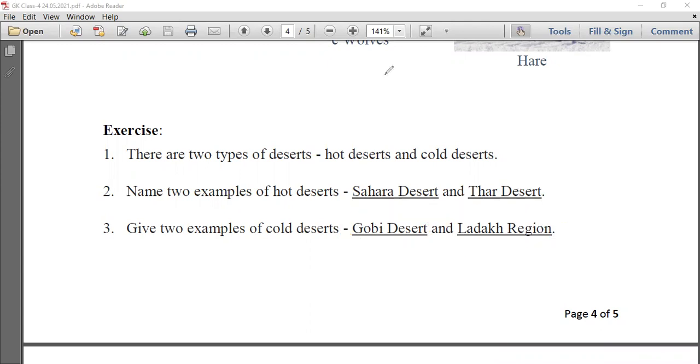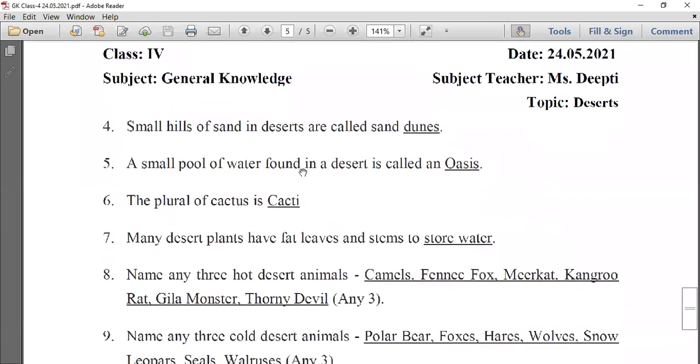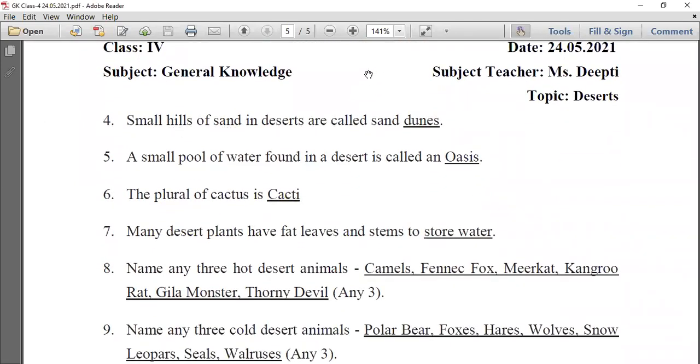Okay, children. Now let's move on to the fourth point. Small hills of sand in a desert are called sand dunes. Number five, a small pool of water found in a desert is called an oasis. Number six, the plural of cactus is cacti. Number seven, many desert plants have fat leaves and stems to store water.